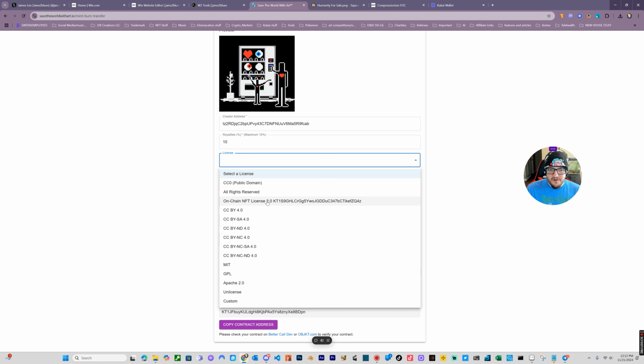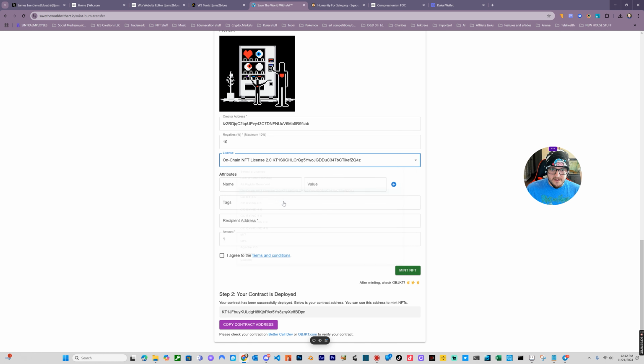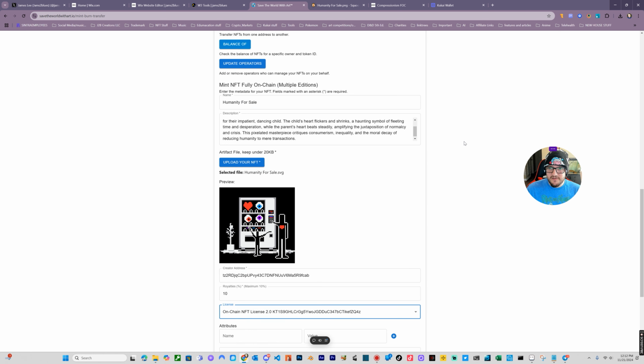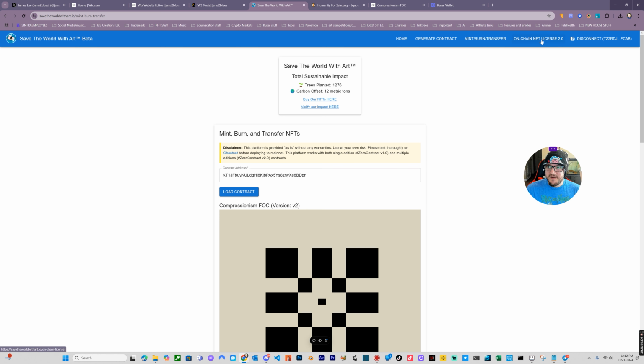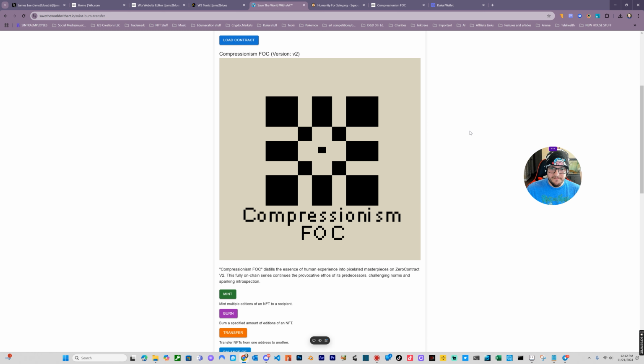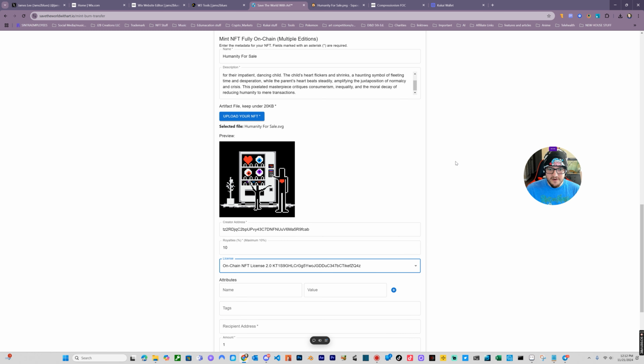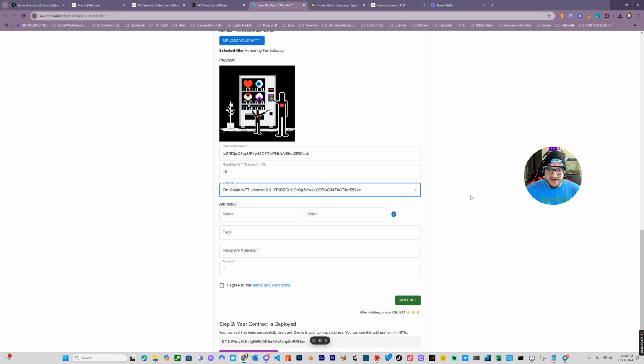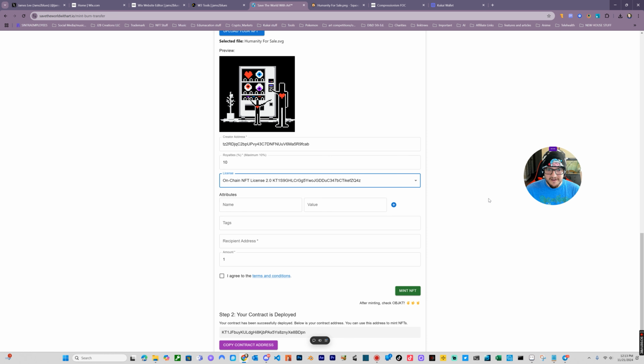I created my own custom on-chain NFT license 2.0, which is actually deployed as a smart contract and is pretty ubiquitous, and anyone can use that. If you want to know what that license is or how it works, you can click on-chain license NFT 2.0 up here on the top. It covers every country, and will protect you and your collectors from any kind of mishaps or intellectual property violations, stuff like that.